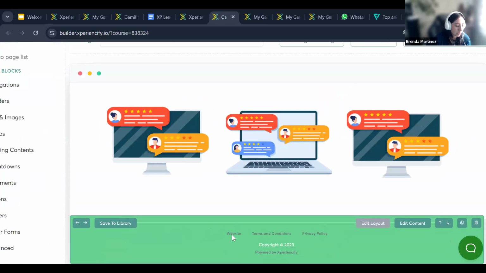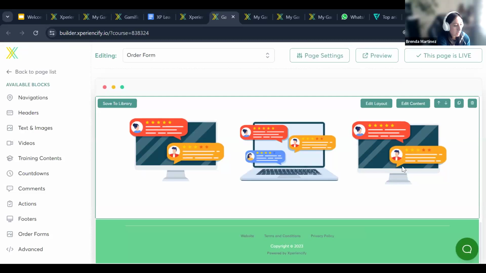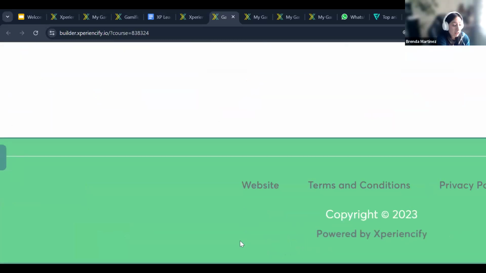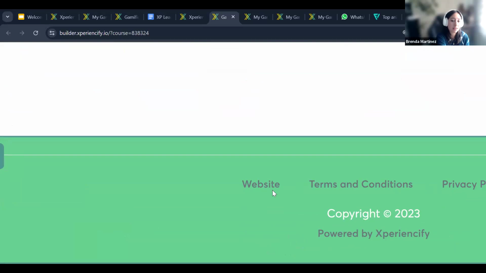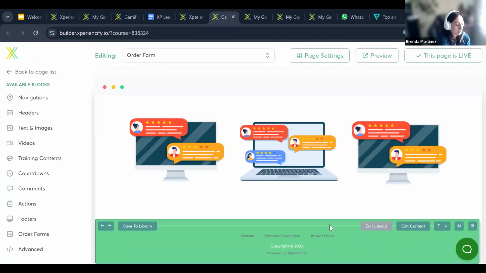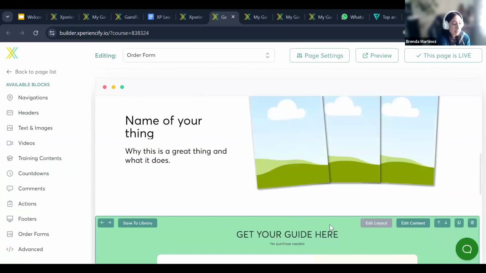This is also a way to promote your own website outside of Experienceify. You can also link it to your marketplace, maybe, if that's an option. If you have other courses that you can offer to your clients, then feel free to link to your marketplace as well. So this is what it looks like.